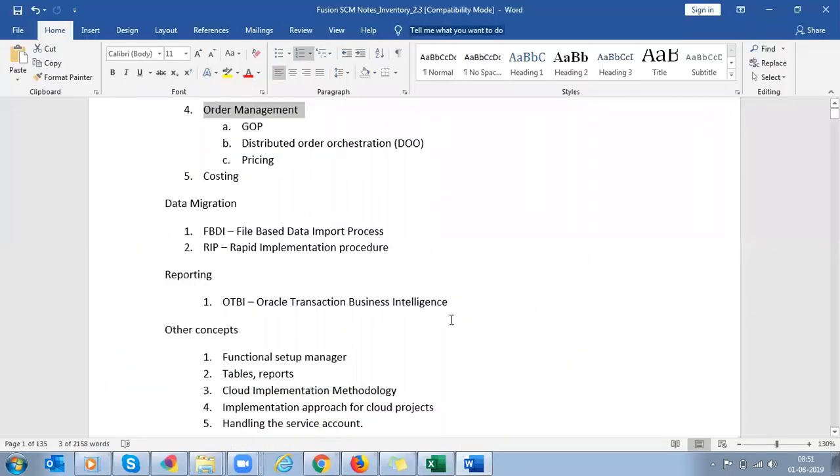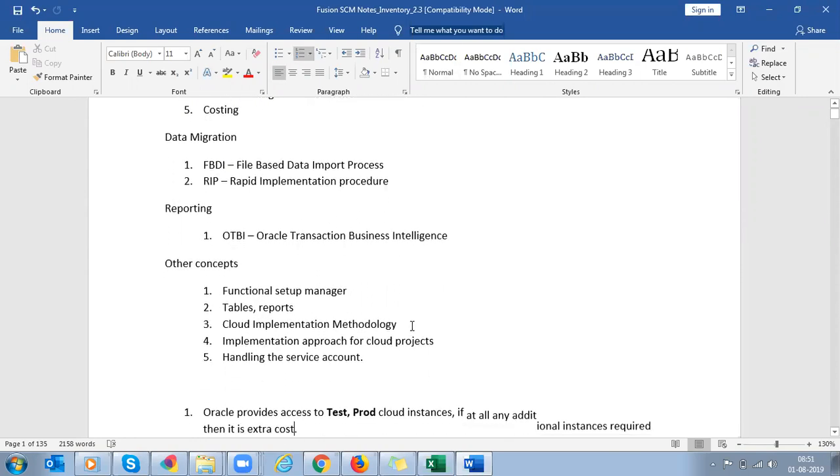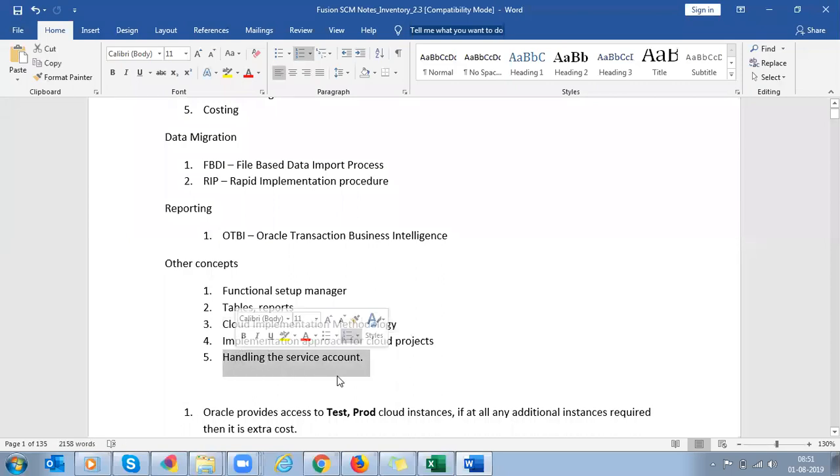Okay, so what are the seeded reports available on each model? I have the list. I'm going to give that list to you, and I'll be explaining the list as well. And the implementation methodology, which is OEM, that I'll be covering. And how to handle the service account.